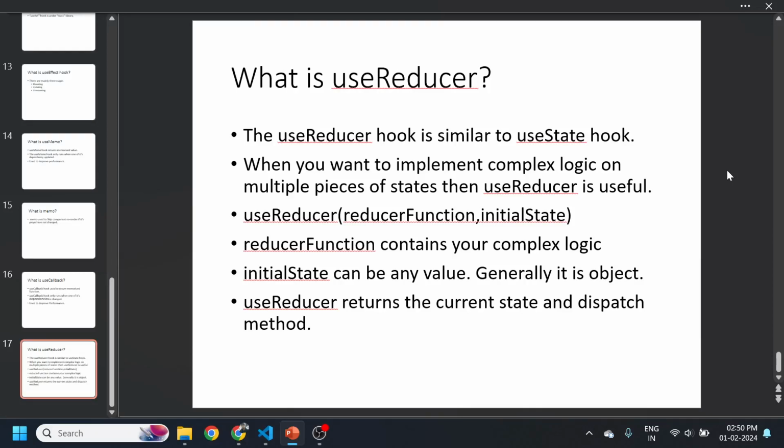Today we'll see what is useReducer, what the useReducer hook is used for, and how we can use it in our application. The useReducer hook is similar to the useState hook, which helps us store values in our React application. If you are not aware of the useState hook, you can check out my other videos. You can consider it as a way to store and manipulate values in our React application.